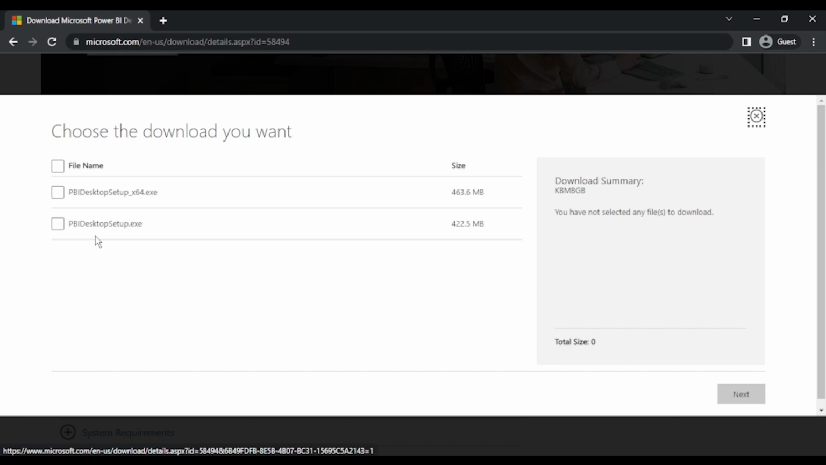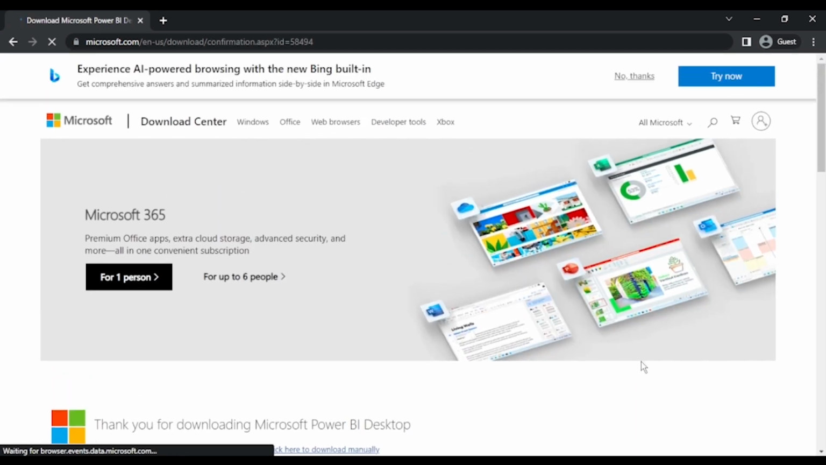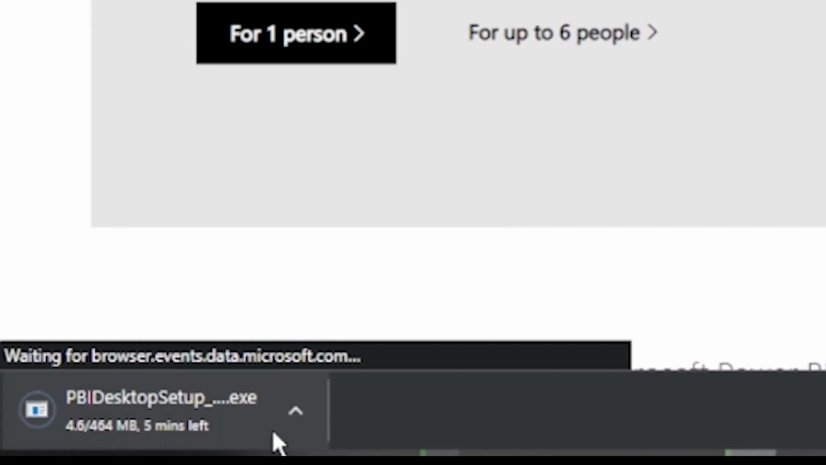In this pop-up here, you have to select Power BI Desktop Setup 64-bit. Then click on next. You see here the downloading will start.